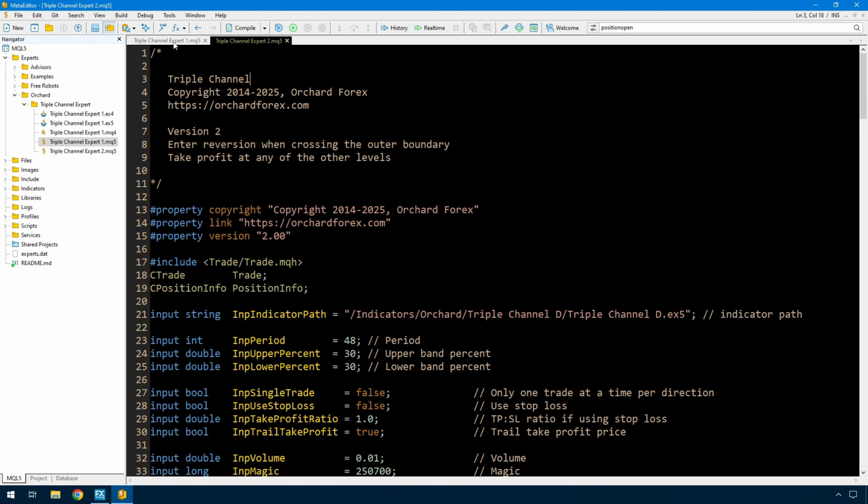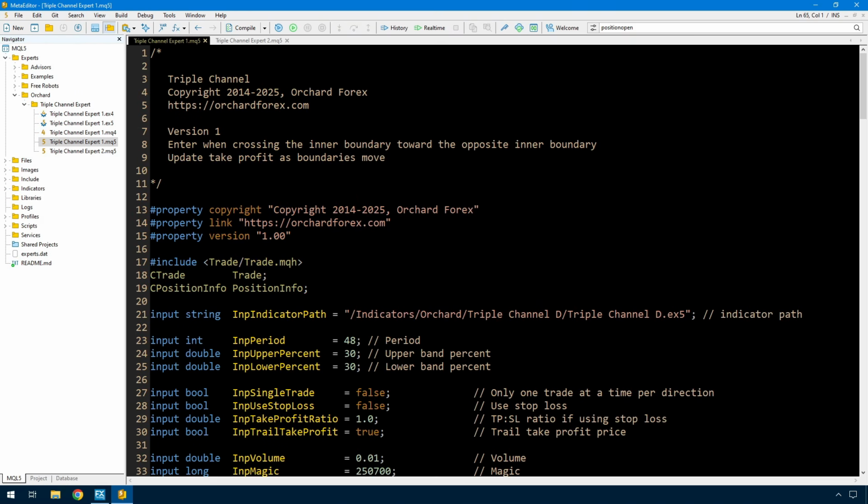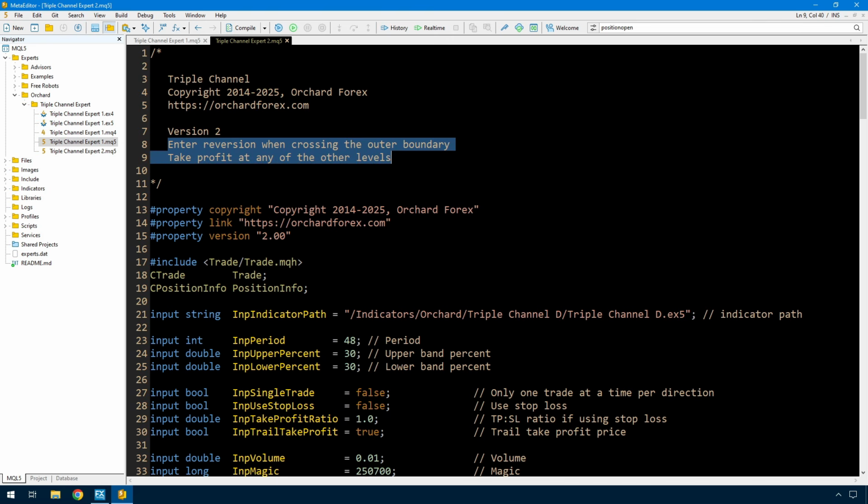And all I've done so far, I've taken the Triple Channel Expert version 1 from the last video. I've simply renamed that, made a copy as Triple Channel Expert 2, and a minor change here in the comments, and I've just changed this to version 2. No other changes to the code so far.